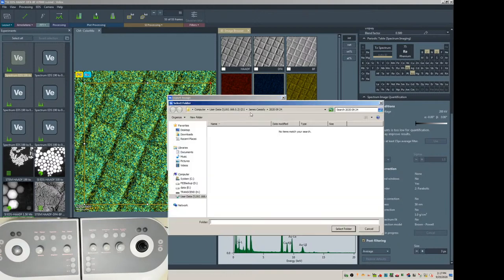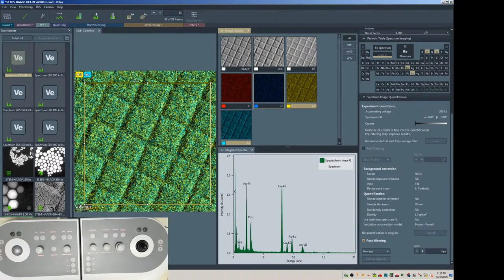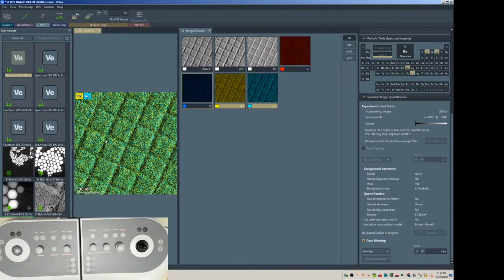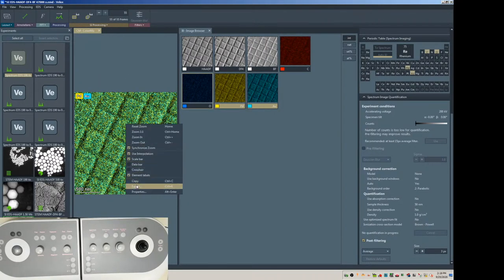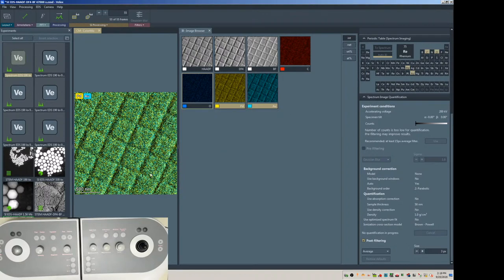And you can define a folder like here, nanoparticles, select folder, and you can decide whether to export elemental labels and scale bars, and you can choose the format. There are PNG, JPEG, TIFF, and click export. And the same thing, you can export this window by right-clicking and selecting export and export.